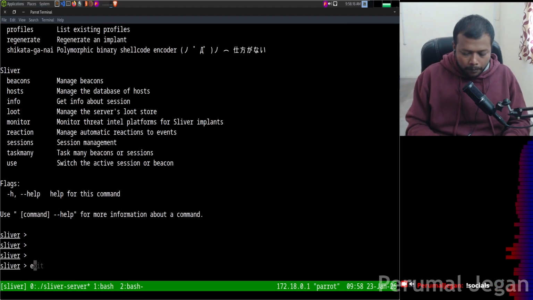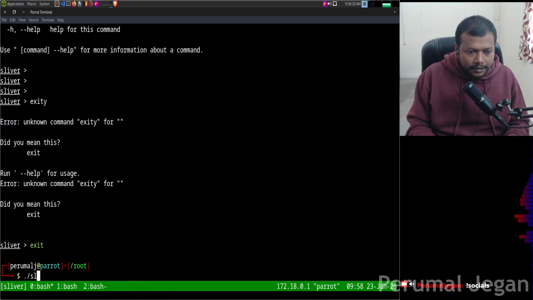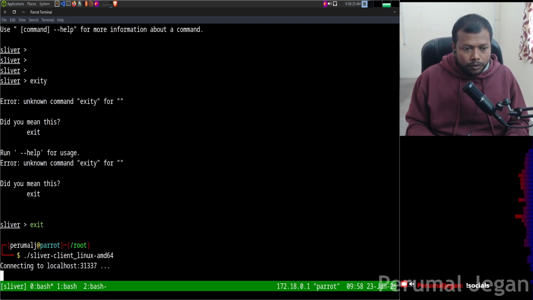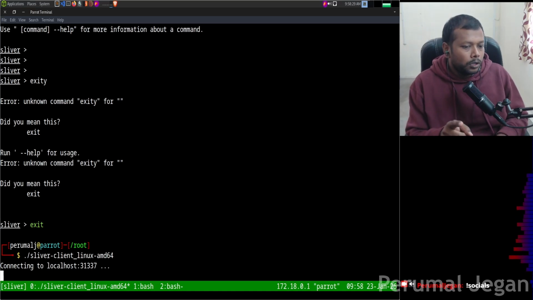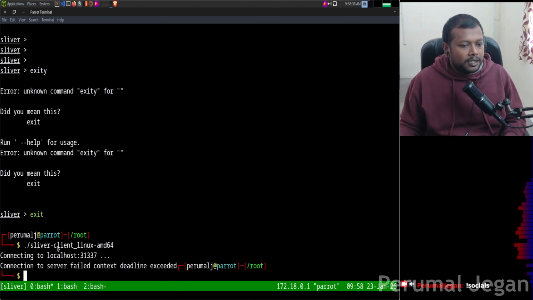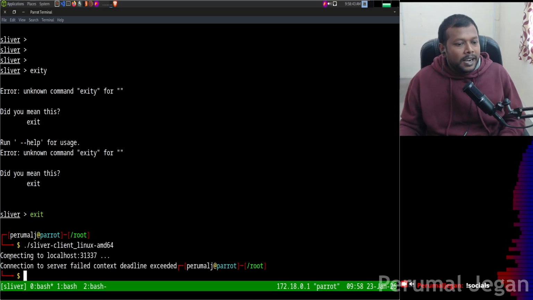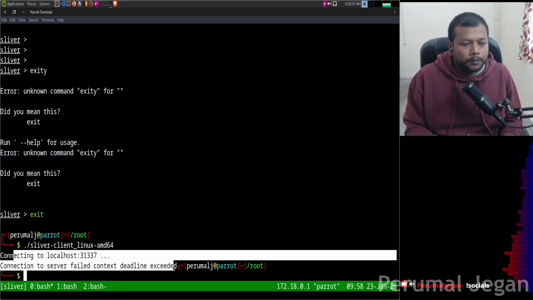So that's the thing. I'm just exiting it and accessing the Sliver client now. Let's see how it shows. Now you can see it's connecting to localhost, and this is the port number it is showing, the Sliver port 31337. The client internally connects to this particular port to reach the Sliver server. Now the connection to the server has failed because the Sliver service is not running.